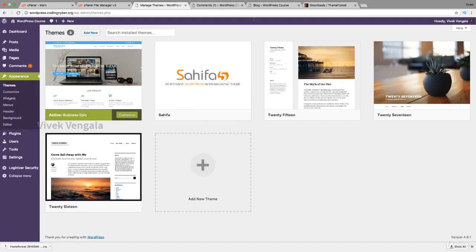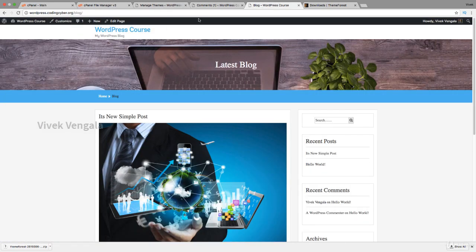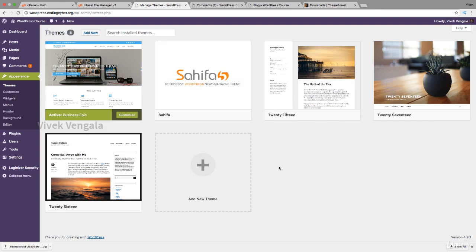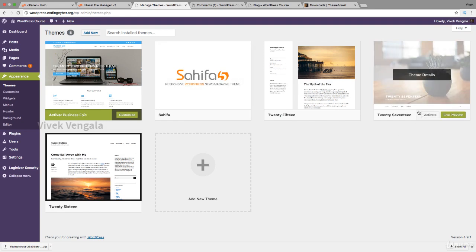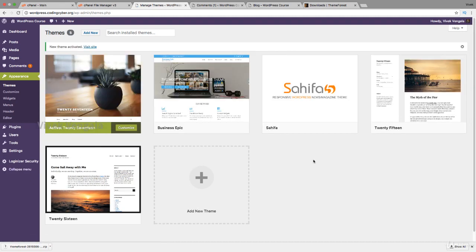In the next video, we'll see more about customize options for our default theme, that is Twenty Seventeen. I'll activate this theme again. In the next video, I'll show you how we can customize this theme to our requirements based on all the options available in this theme. In paid themes, we'll get a lot of options.